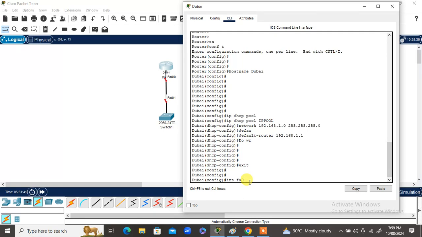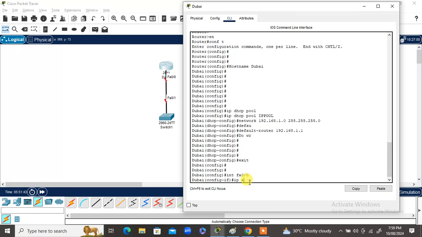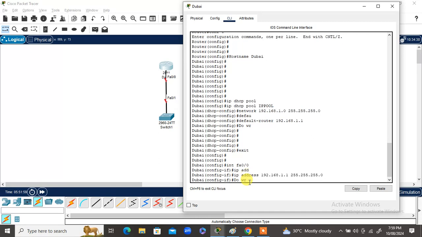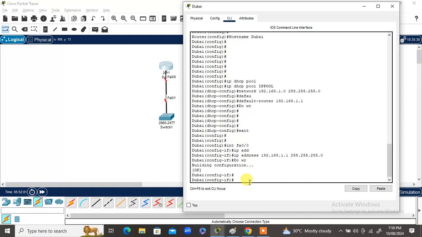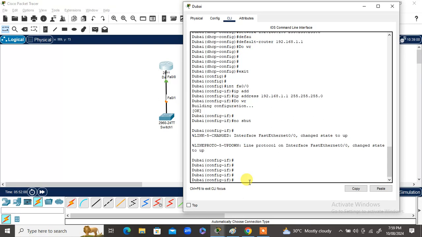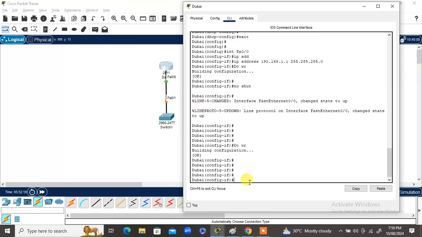Interface FA0/0, IP address 192.168.1.1, and the subnet mask, as you know that subnet mask for class C is 255.255.255.0. This is /24 CIDR. Let me write the configuration. Let me just make this port up by this command. Now my port is in the up state, right. So I'm done with this.